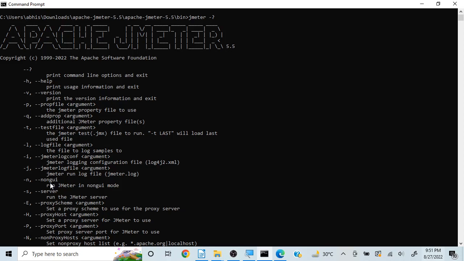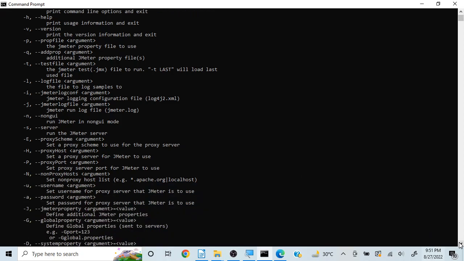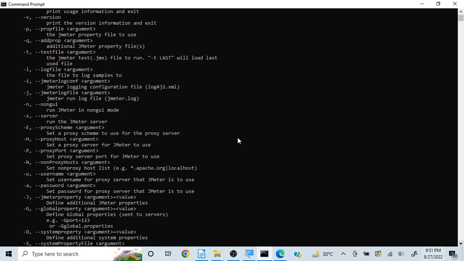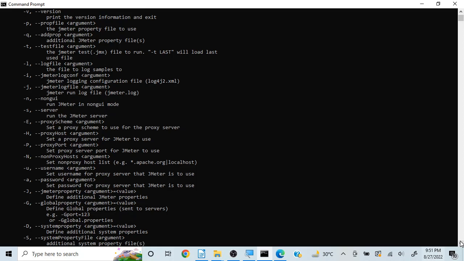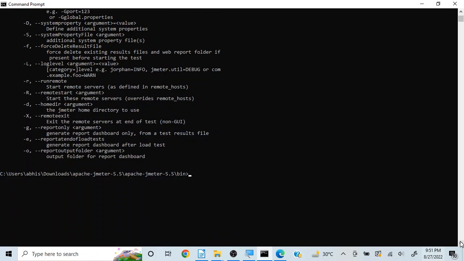So let me go here, and it should be somewhere here. I'm not able to see, but it is somewhere here. You'll be able to see something called last, similar like log file, non-GUI, server, username, password, all those things you can do here. Now, so two commands to remember: jmeter.bat -question mark. You'll be able to see all these, and then jmeter -h. It will give you all the command.